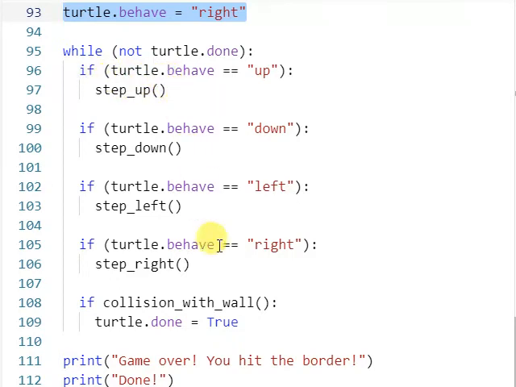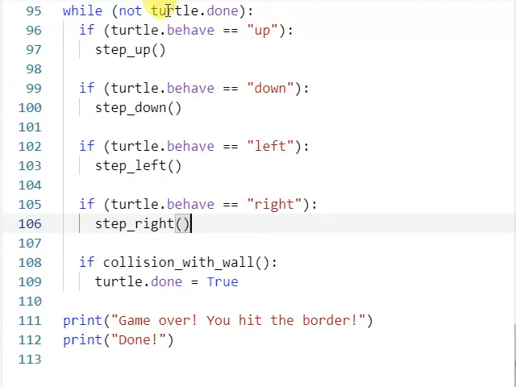And we have 4 possible behaviors here. We have moving up, down, left, and right. If the behavior is up, we call step up. So we go 1 step in that behavior. The same thing for down, left, and right. And then once we've had a chance to progress the turtle's behaviors, whichever one of the behaviors it's engaging in, then we do a check to see if it's collided with the wall. And if it has, we set done to true.